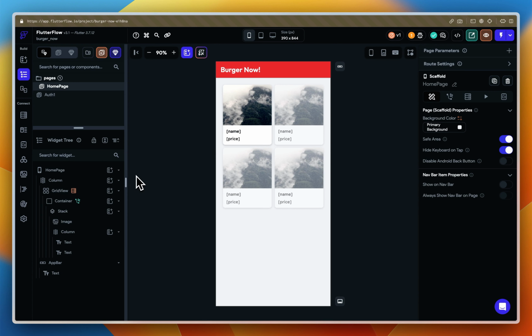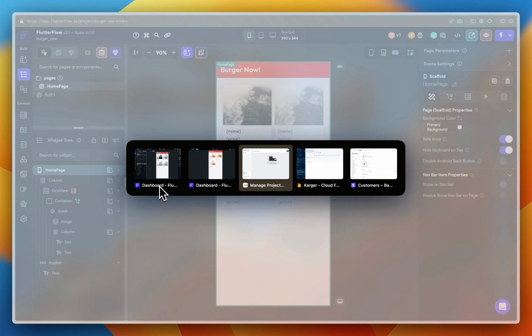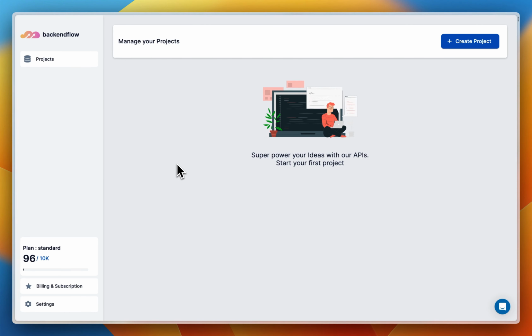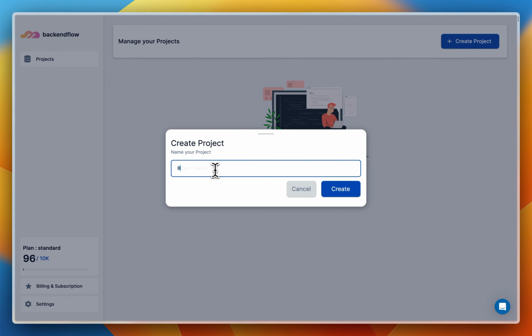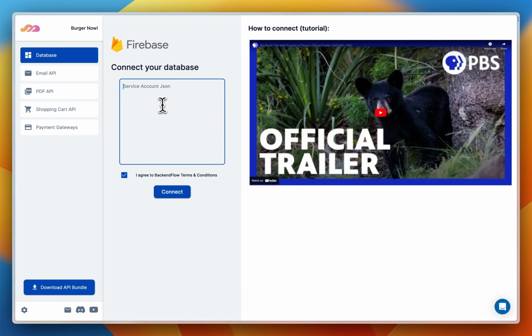So now you may ask, well, how do I send email, right? How do I generate the PDF? Well, I got you. So first, let's go to Back and Flow. This is app.backandflow.io. Here, I want to create a new project. Let's call it Burger Now. I'm going to paste my service account JSON, and there's going to be another video on how to get this JSON.